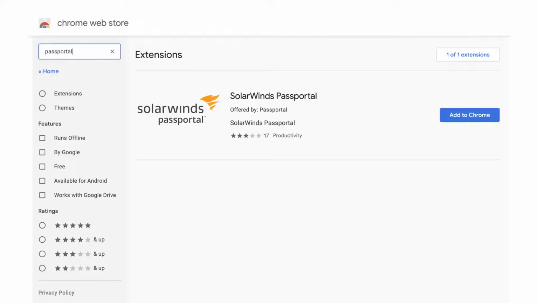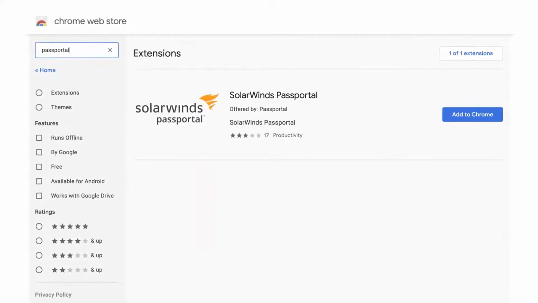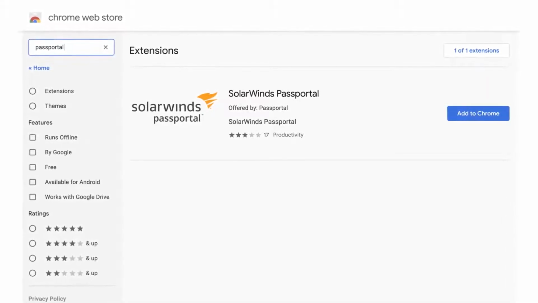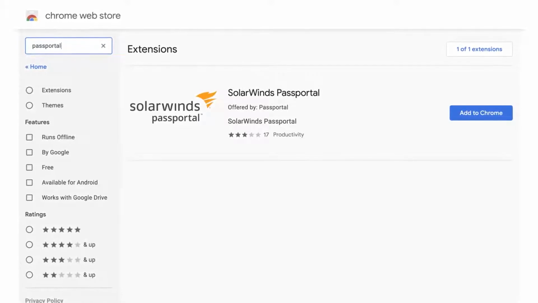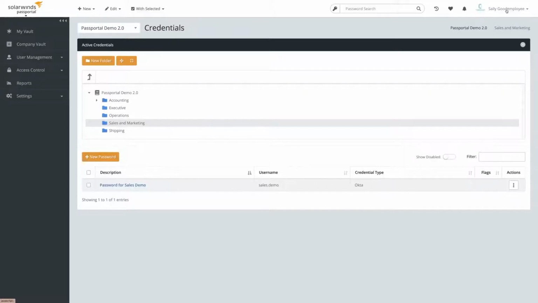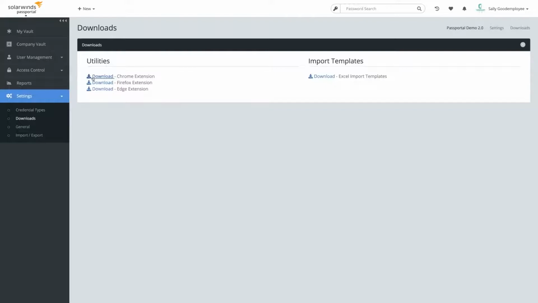Our password management service also includes web browser extensions that allow you to use your stored passwords easily and securely with many of your favorite websites, without having to log into the password site first. To download and install an extension, select Settings, Downloads, and then click Download for the one you want.